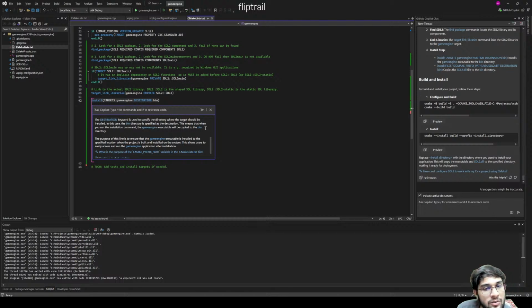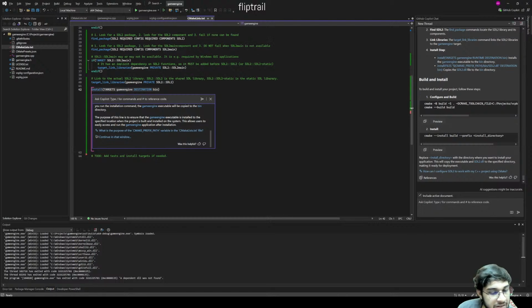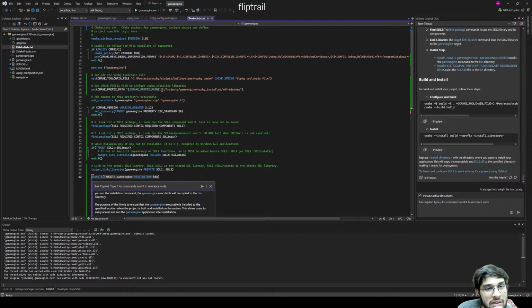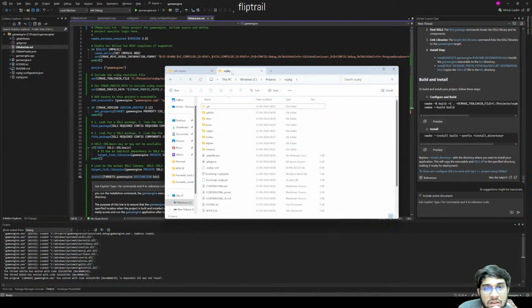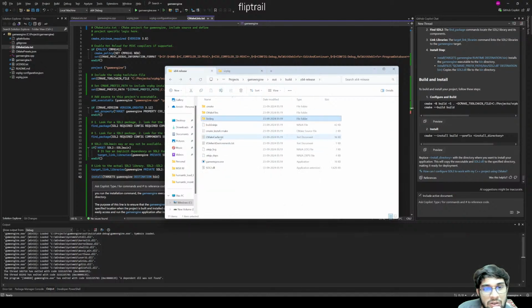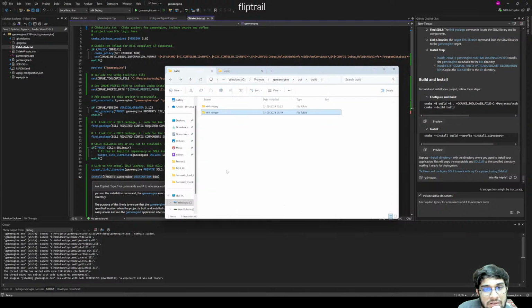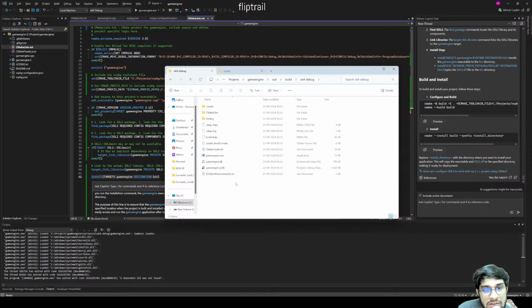Okay, so the executable would be copied to the bin directory. Now, CMake prefix path, installed. Okay. Did it get copied over here? Did it get copied over here?